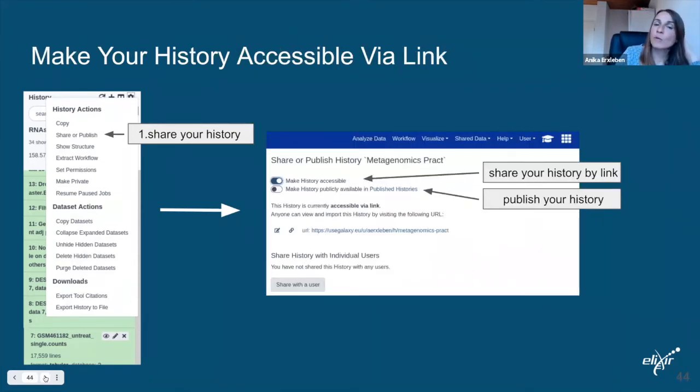Then you have the option to make your history accessible. I said yes, I want to make my history accessible. Then you can decide if you want to make your history accessible by a link. You can create a URL link, which you can send to the user or to somebody else, and you can also publish your history. With this URL, you can decide whether to publish it, so everybody can access your history, or just keep it with this individual user. Next.